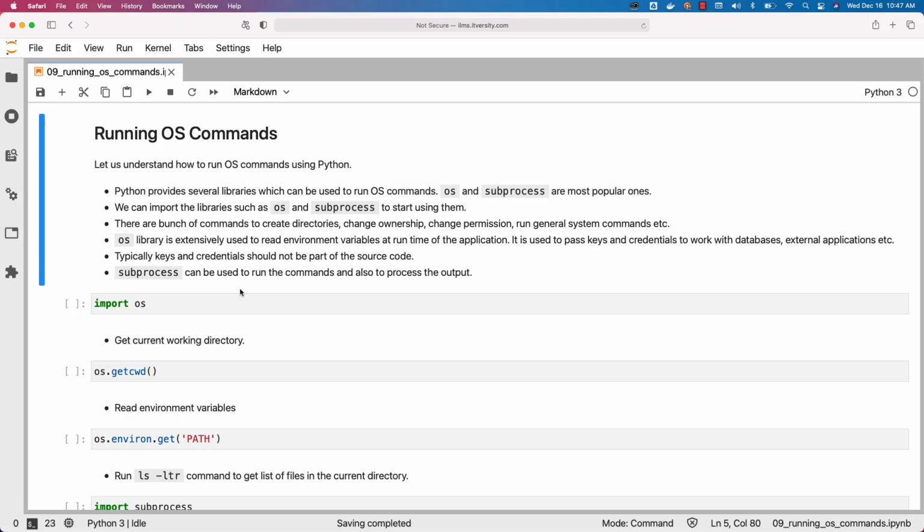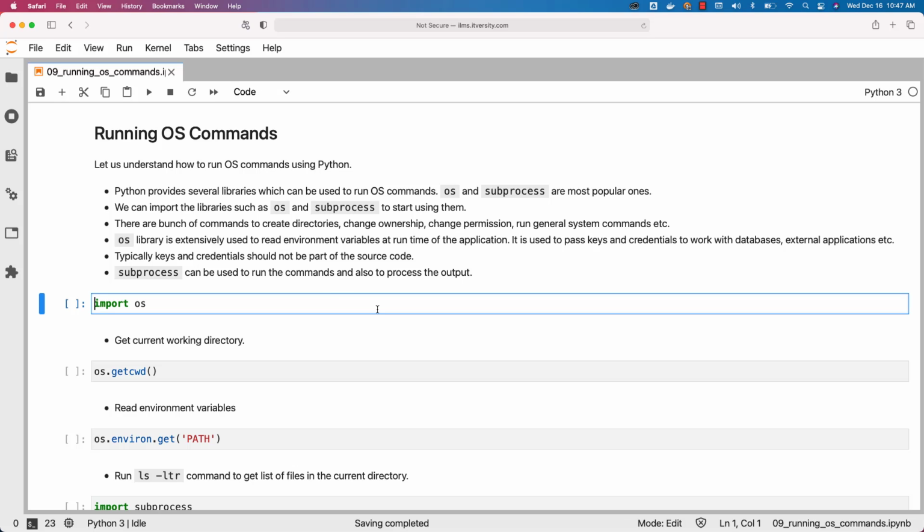So let's start with OS here, then we'll get into subprocess, which can be used to run the commands and also to process the output. We'll see a couple of examples of how to process the output of subprocess when we get into the details. The way you can import OS is, you just have to say import os. You don't need to install any third-party libraries to use either OS or subprocess. You just have to import directly like this.